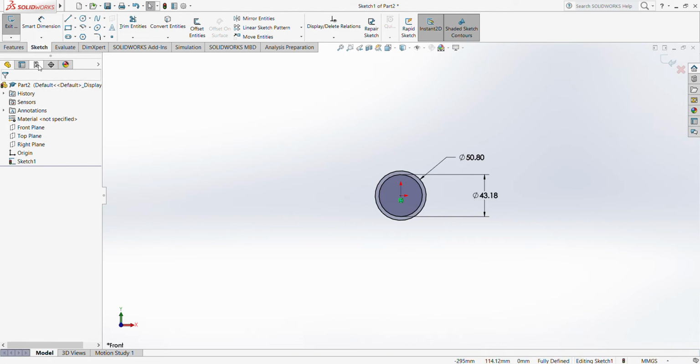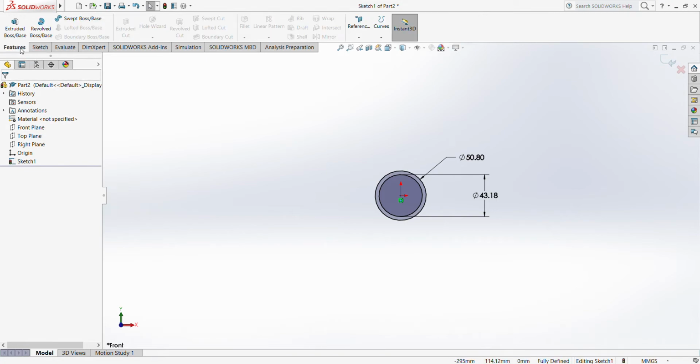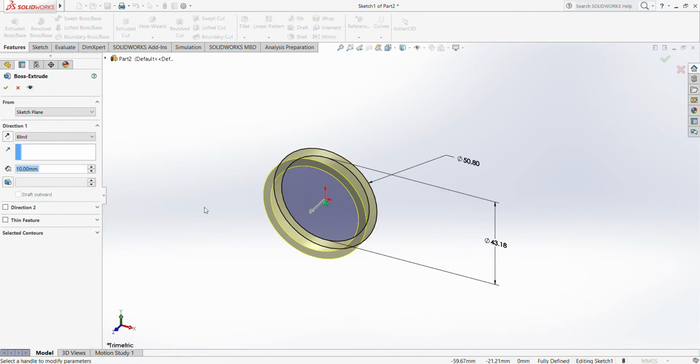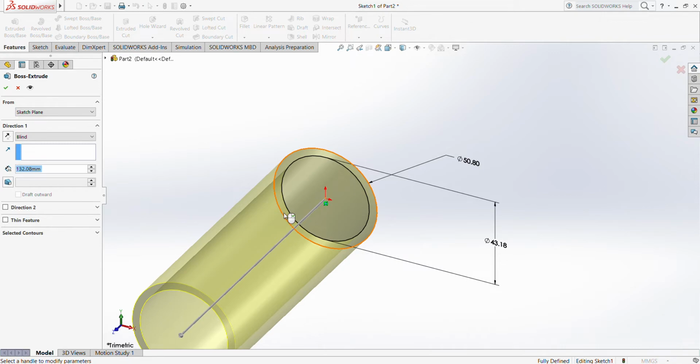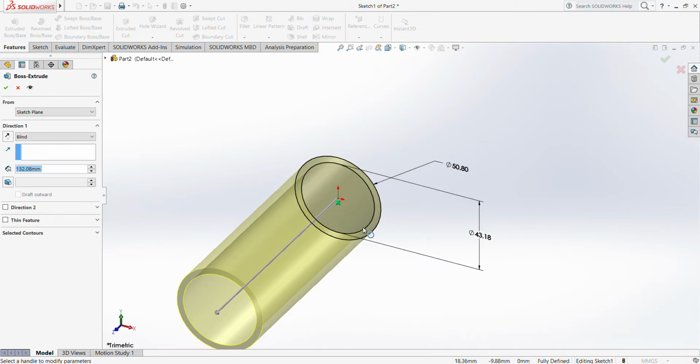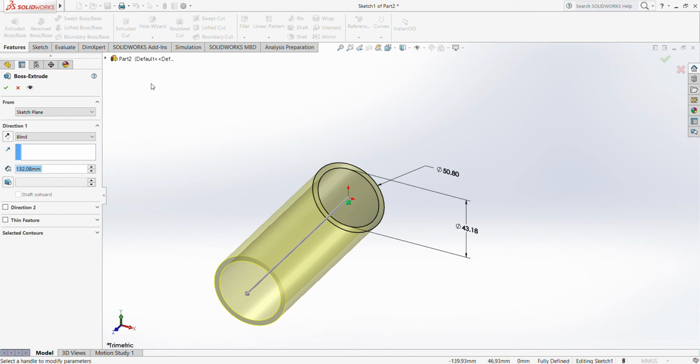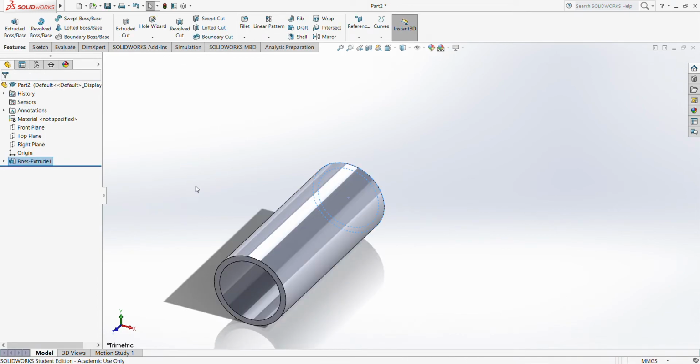I want to go ahead and create a 3D extrusion. So from the Sketch tab, I go to Features, select Extrude Boss Base, just like I did the last part. It defaulted to a 10 millimeter extrusion, but I want to go 5.2 inches. So I'm going to say 5.2 times 25.4 millimeters in an inch to convert it to millimeters. That's roughly 132 millimeters. And I'll just hit yes, go ahead.